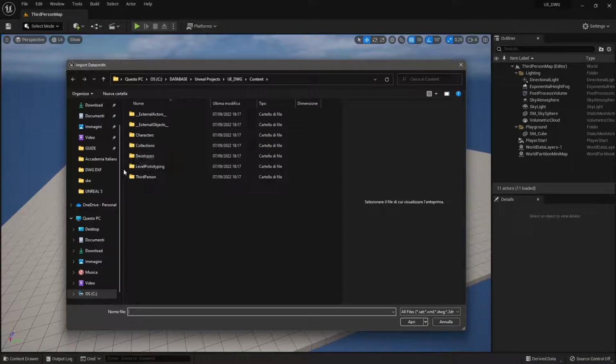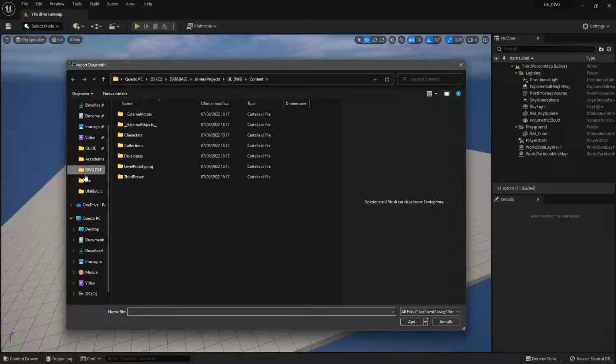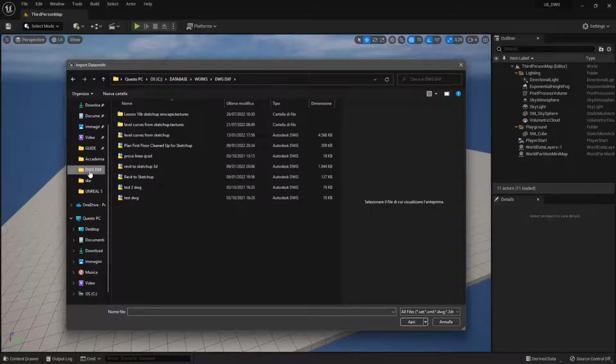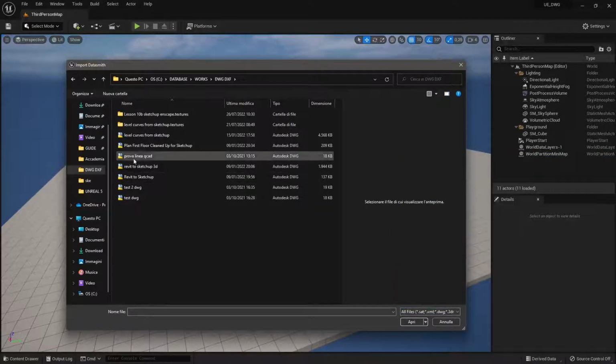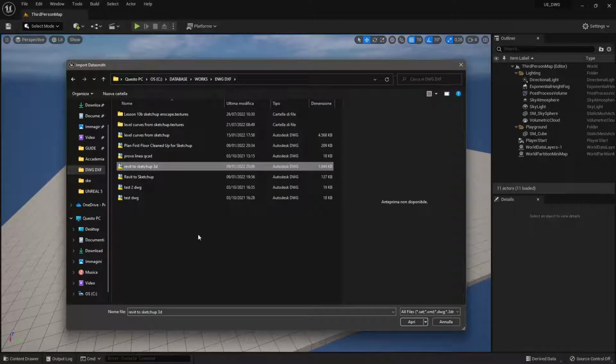And I'm gonna navigate here into my folder, which is this one here, where I stored a few DWG files. So you can see here, I could also use the DXF, which is another pretty versatile format, but I'm just gonna use DWG. And I'm gonna get a 3D file because I cannot use just 2D for this. You can use that just for vector graphics.